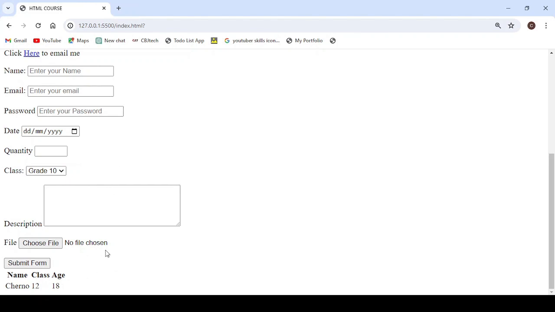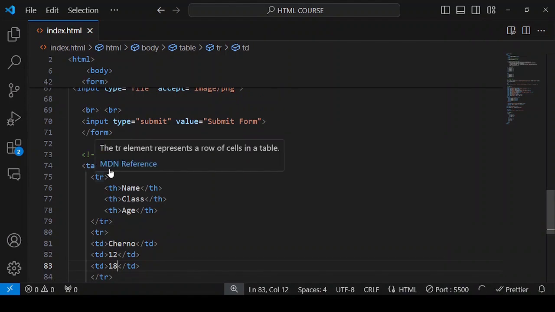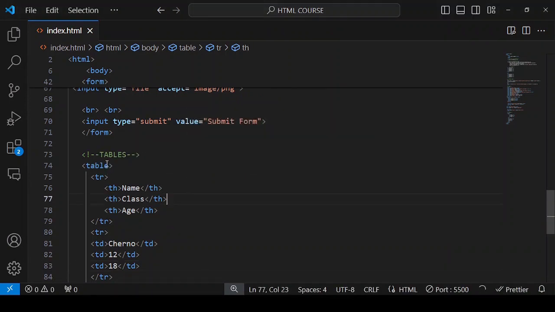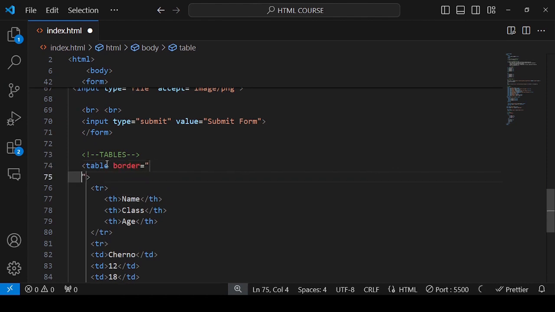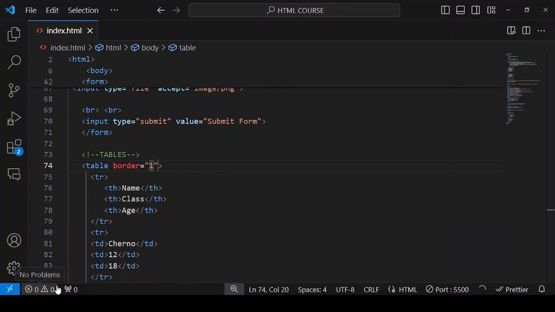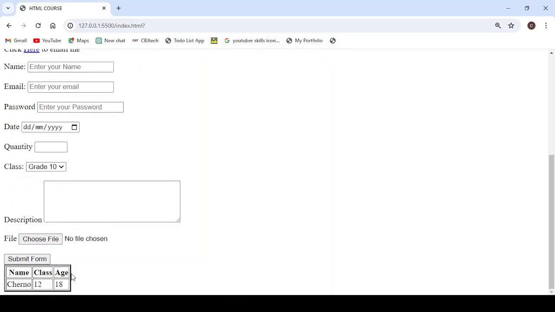Sometimes you also see tables having borders. You can do the same thing here. You need to come to this table here and add another attribute called border. You can give this a border of, let's say, 1. Save it to the browser. Now we see everything has borders. You can also increase the thickness of these borders by giving it a bigger number. You see it becomes thicker now.